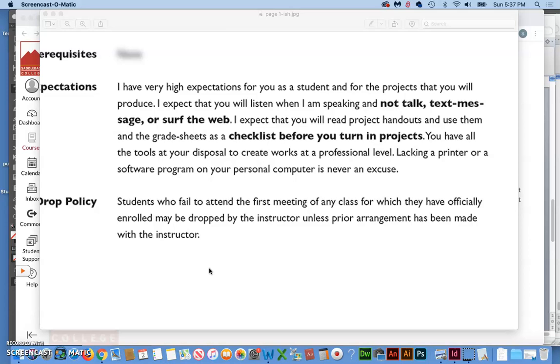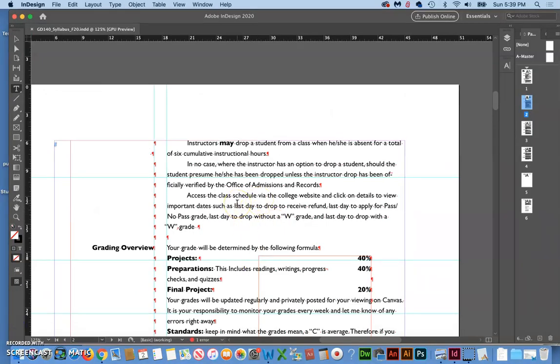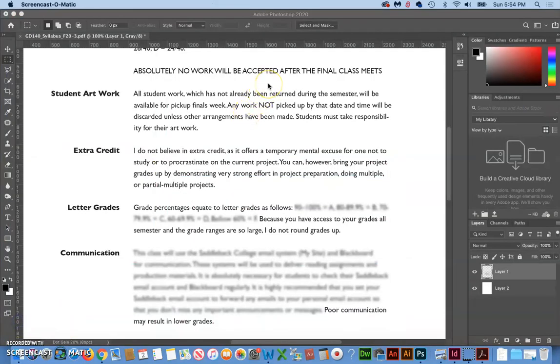If you decide that you are no longer going to take the class, log into the college's system, the same system that you used to sign up for the class in the first place, and drop the class, because otherwise you could end up with an F on your records, which can be hard to get rid of. You may want to pay attention, in the same place where you signed up for the class on the website, to important dates, such as when is the last day that you can drop the class and get a refund, which is obviously very early on. Change to a pass, no pass grade, the last day to drop with a W, which is a withdrawal, and so on.